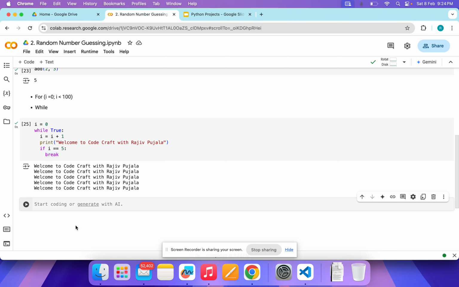And now let's directly jump into the function, number guessing game code. Let's start this one.